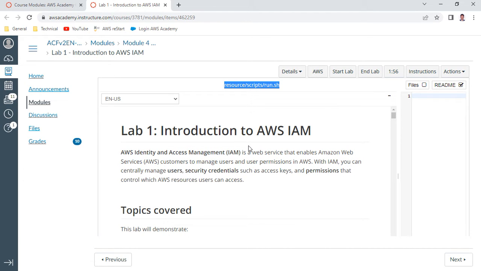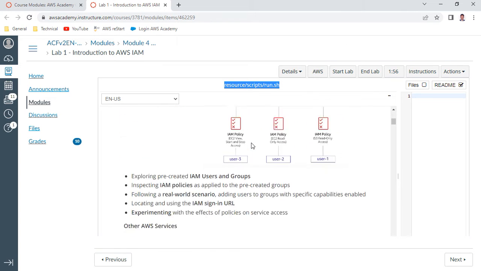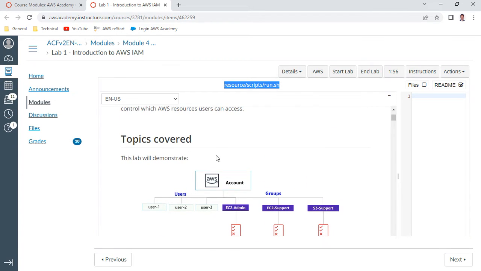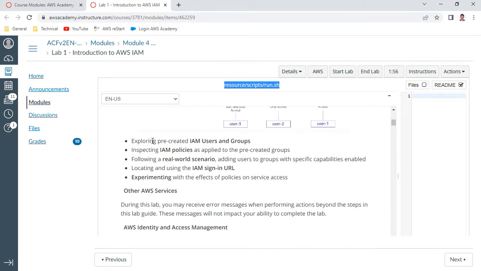Before I explore the lab, I want to give the topics covered in it. This lab will demonstrate exploring the pre-created IAM users and groups, inspecting IAM policies as applied to the pre-created groups, and, following a real-world scenario, adding users to the groups with specified capabilities enabled. You will also locate and use the IAM sign-in URL, and experiment with the effects of policies on service access. These are the elements we are discussing.